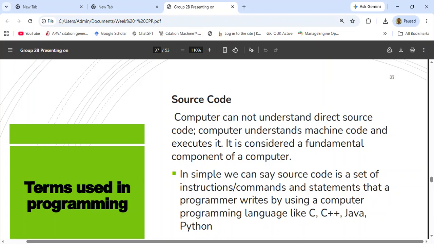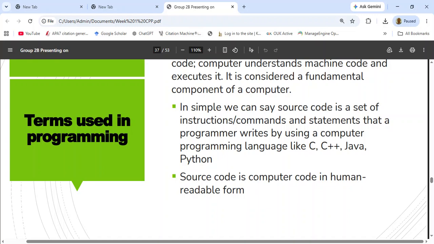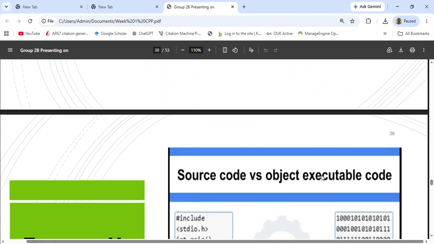A computer cannot understand direct source code. A computer understands machine code and executes it. It's considered a fundamental component of computers. In simple terms, we say a source code is a set of instructions, commands and statements that a programmer writes by using a computer programming language like C, C++, Java, or Python. Source code is computer code in human readable form. So that's what we mean by source code.